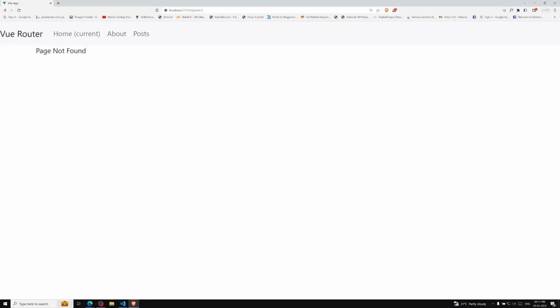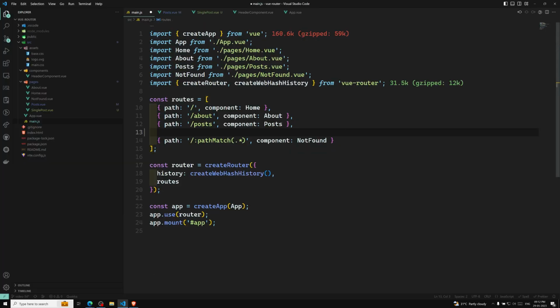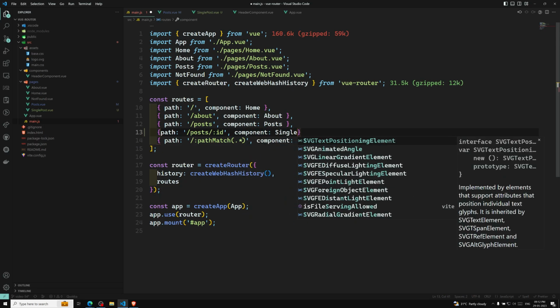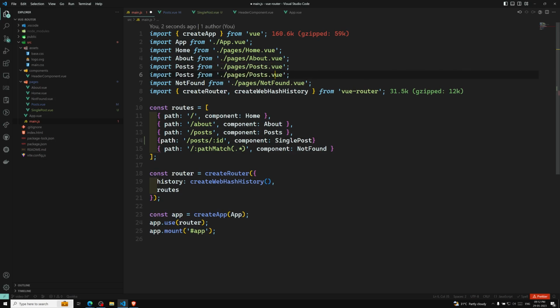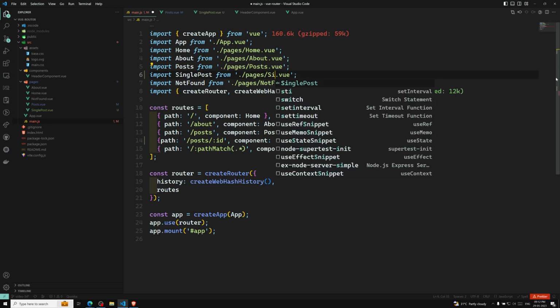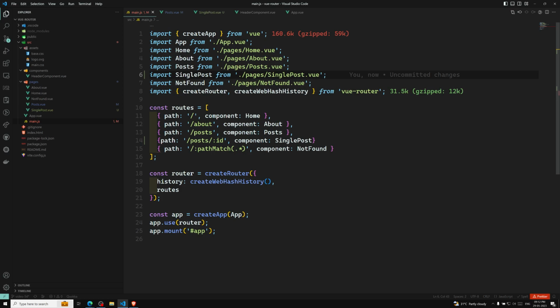Because all the time it is post slash and something after it, the URL address is always changing. So this is dynamic routing. For this dynamic routing, we can write path /post/:id. We need to add :id, and here we can write component SinglePost. We need to import this SinglePost. Here I can add SinglePost. That's it, we have added this. Now anything matching post/:id, this single post will be loaded.